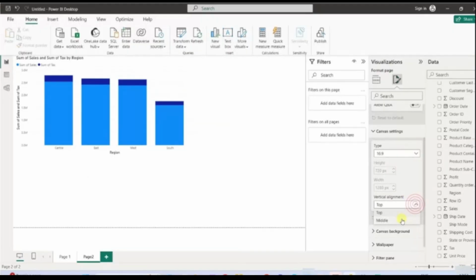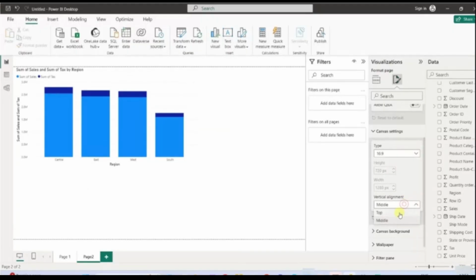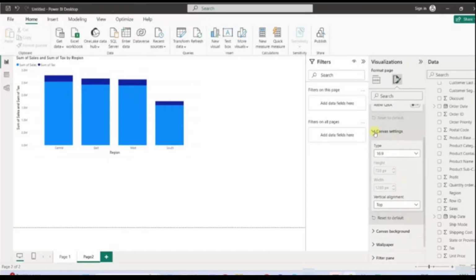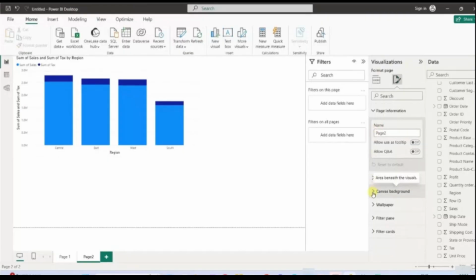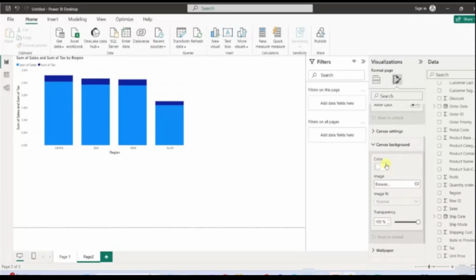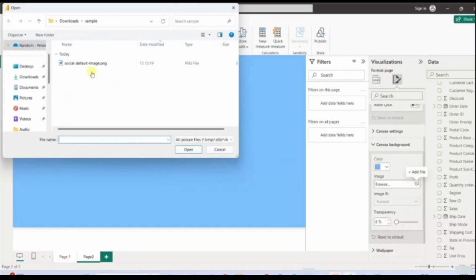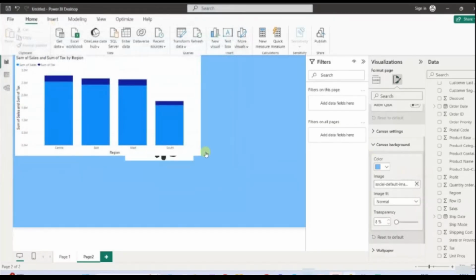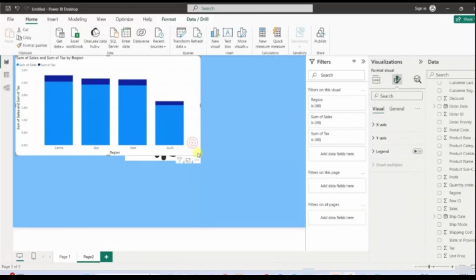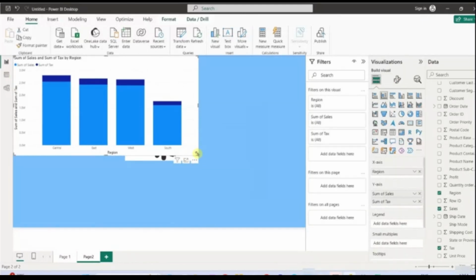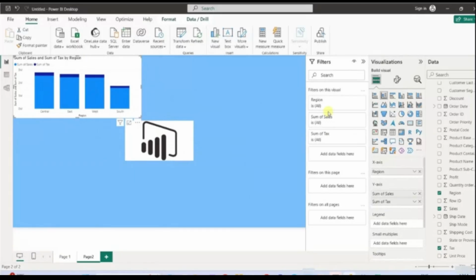And you can also have alignment like vertical or top like this. So this canvas setting, canvas background, also you can select a color. For example, I'll just select a random color here, and this is not visible because the transparency is 100%. So I'll just reduce it. You can see the color now. You can add an image if you want. I can select here and just take any random image, and you can see it at the background. Let's reduce the size here. You can see the background image here.